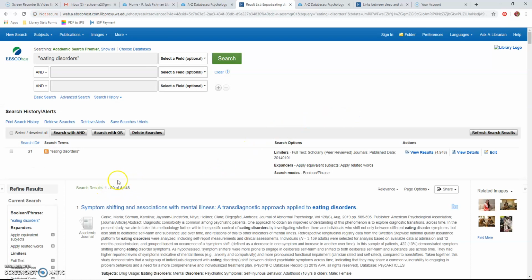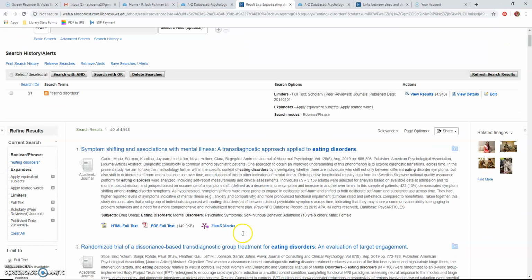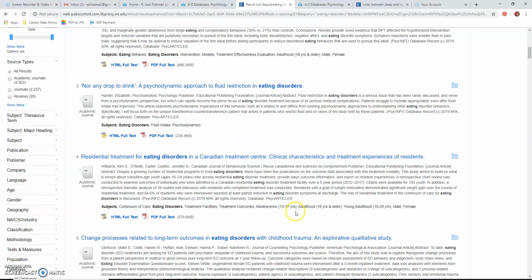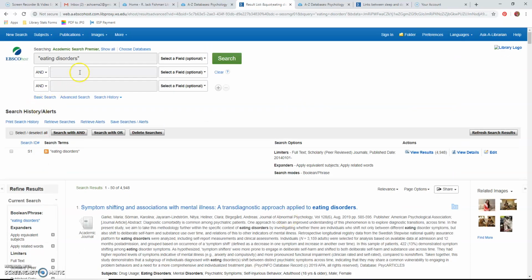All right, I have almost 5,000 results. And maybe that's fine. Maybe one of these is useful to me and that is enough. But maybe I want to restrict my search even more. Maybe I'm interested in a specific group of people. Maybe I'll add children to that. I'm really interested in eating disorders and children.